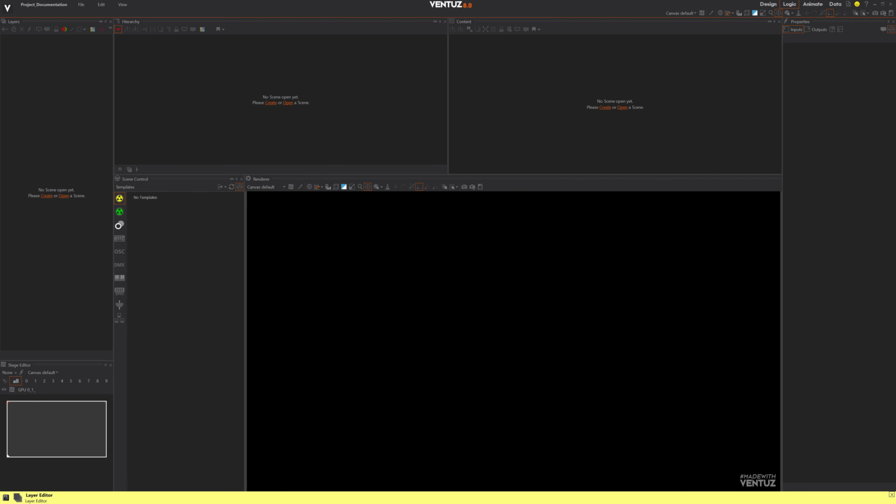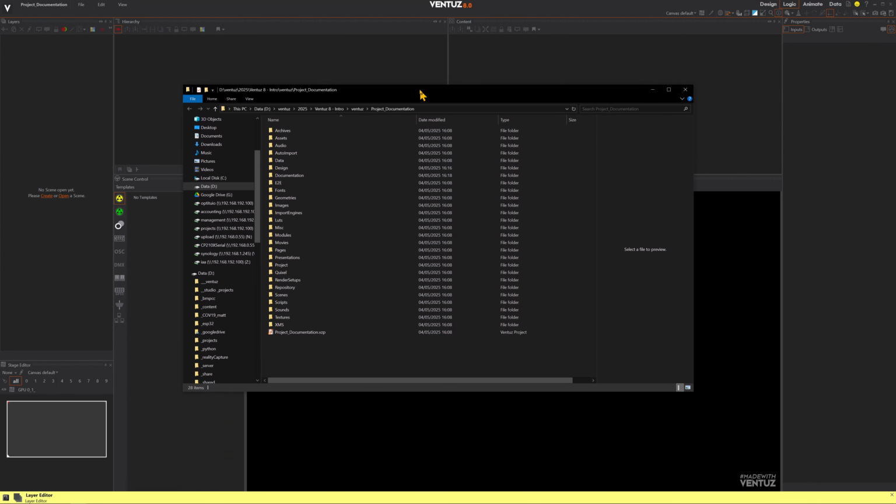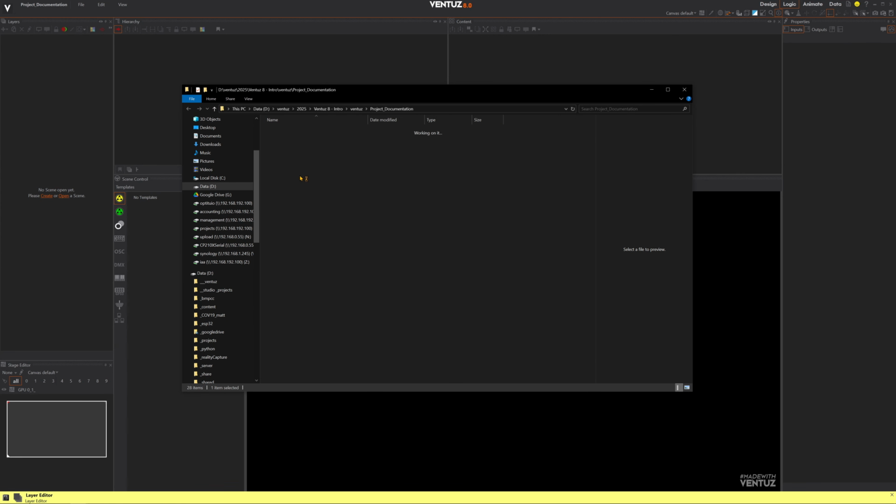We have to do one thing if you want to create your own project documentation, basically, right? So what we have to do, we have to go to our documentation folder in our Ventuz project. To access that, we have now here that file menu, and we can say open containing folder. And then we are here in our Windows Explorer. And over here, you can see that documentation folder is empty. We created this new project.